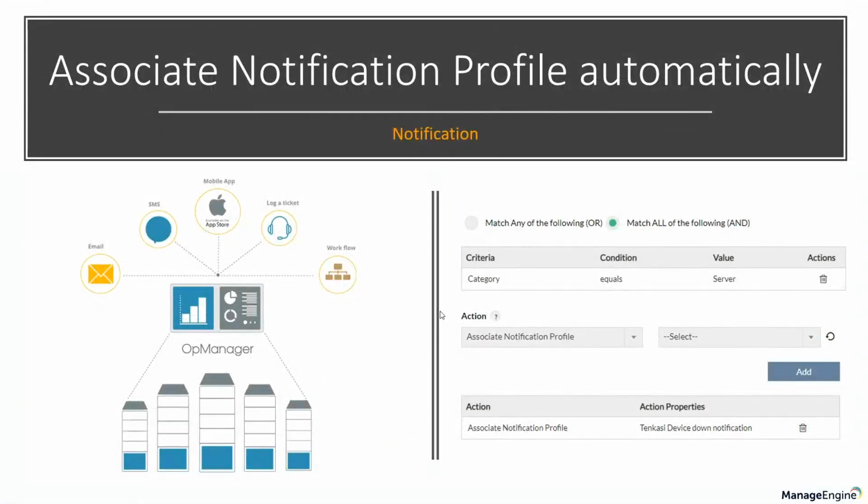Similarly, you'll also be able to associate a notification profile. Quite often, customers who have been using OpManager come back to the support saying that I did not receive a notification when the server went down. While we troubleshoot these kinds of issues, we ended up finding out that the notification profile was not associated because the server was recently added to the application. So in such cases, allow this discovery rule engine to also associate the notification profile.